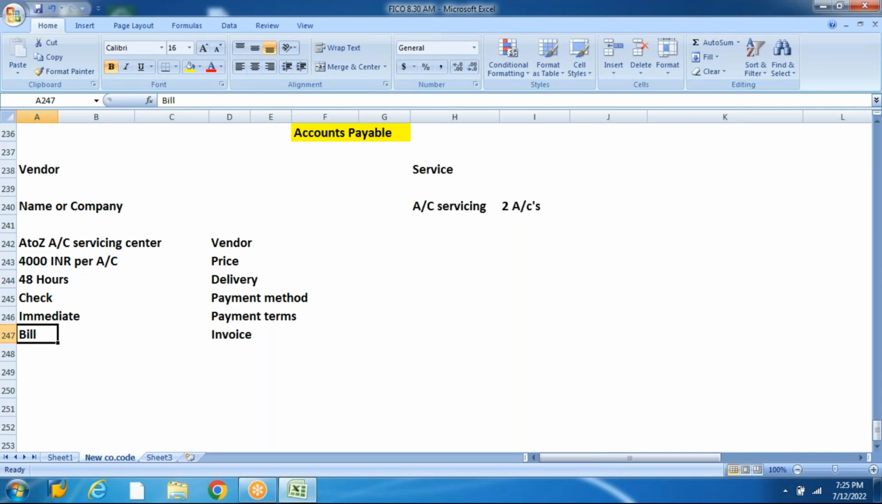What happens first? What will you receive first? Invoice. Agree? Once the ACs are serviced, you are going to receive the invoice. When you receive the invoice, what happens from the accounts payable point of view? You will have to first process the invoice.